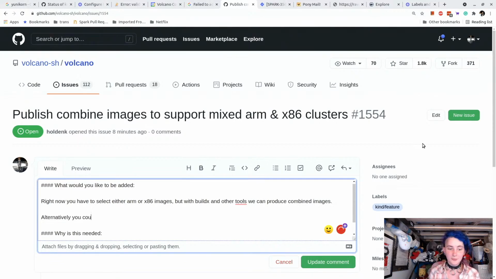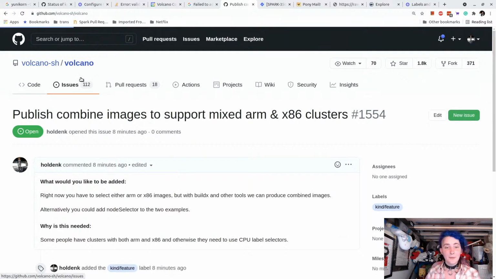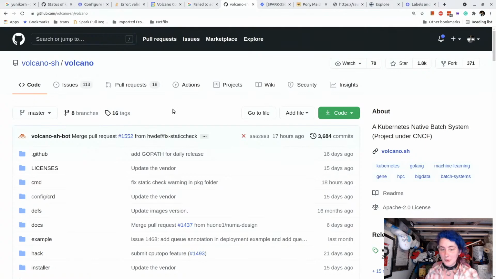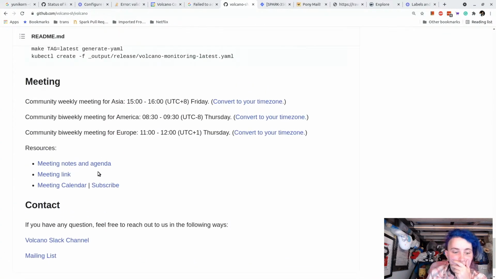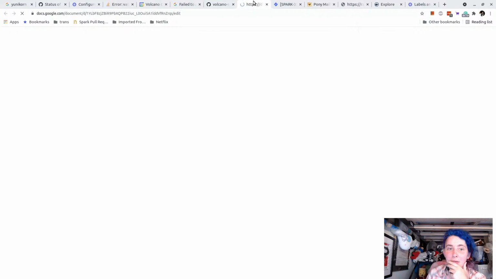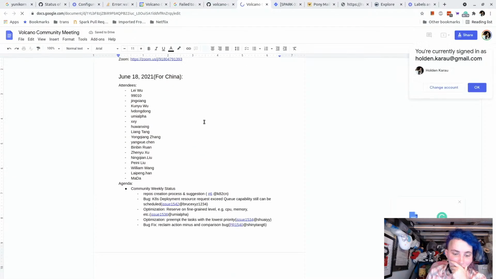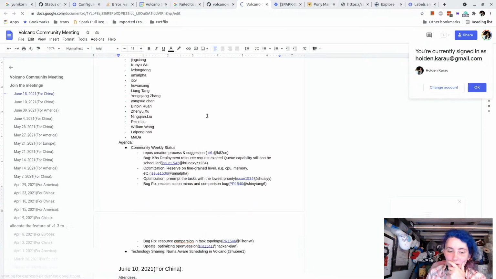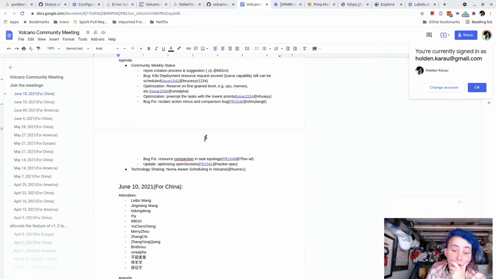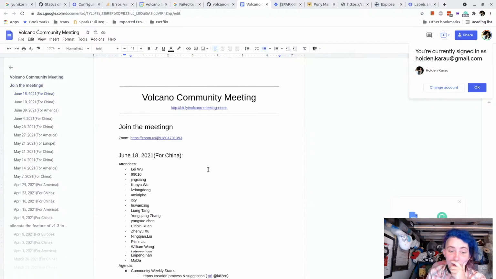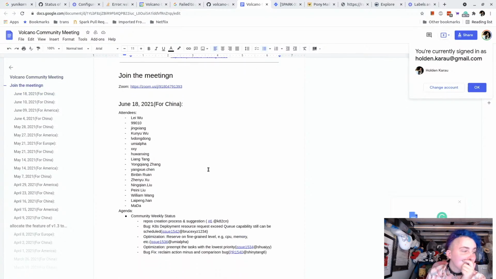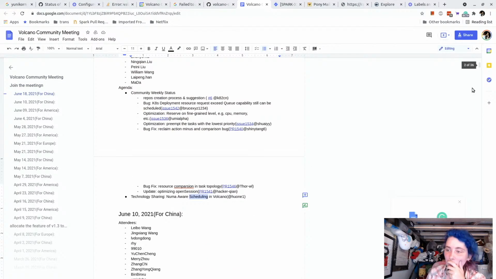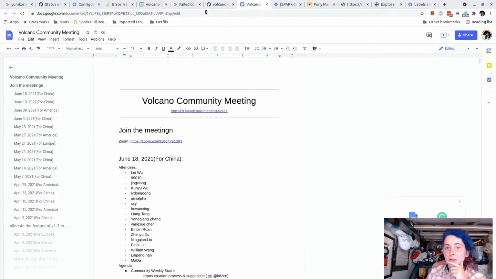Alternatively, you could add node selector to the two examples. Okay, cool. Let's take a look at this. Oh, cool. NUMA scheduling. Oh, that's pretty legit. Sounds okay. Although, June 18th. Okay, yeah, it's relatively up to date.